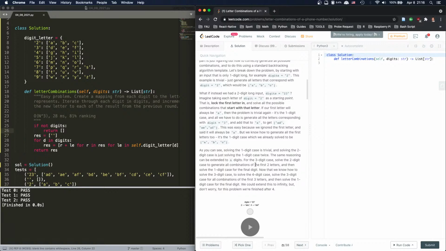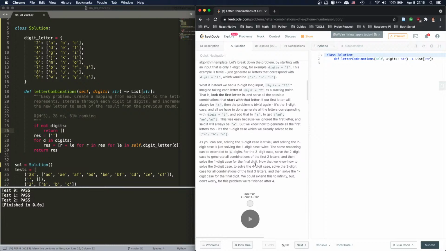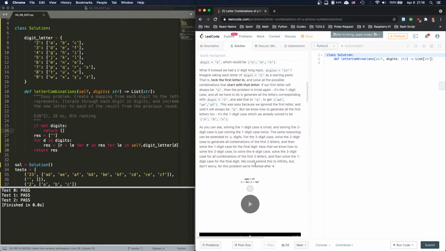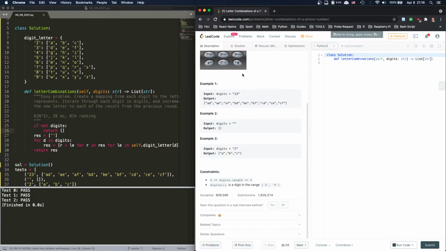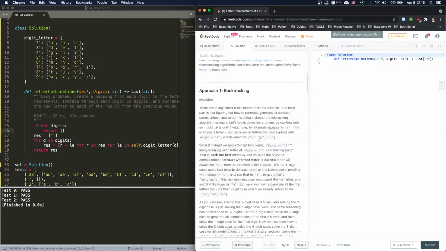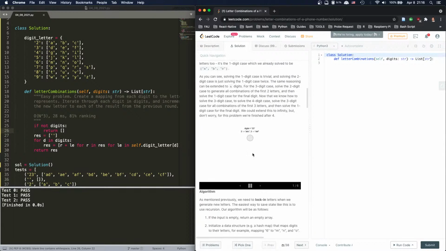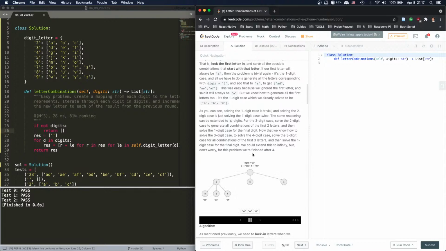It's just solving one digit twice. It's a recursion. And then solve for the final digit. Did they say the input is always 4? No, the input is 0 to 4. Let's go through this again.